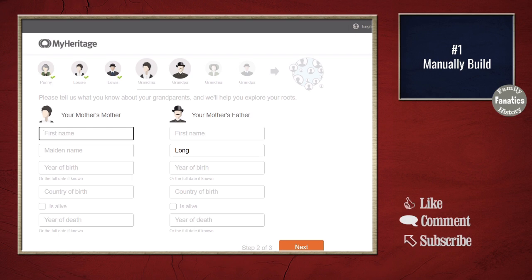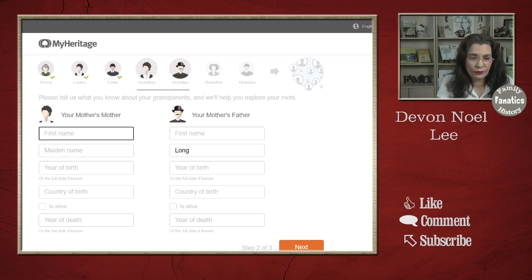To build your tree on MyHeritage, you have to sign up for an account. They offer various free trials, but they do require account information, credit information, some type of payment so that after your trial that you can pay them. So once you do that, then it's time to manually build your family tree. So the first thing to build your manual family tree is to start adding your relatives' information.